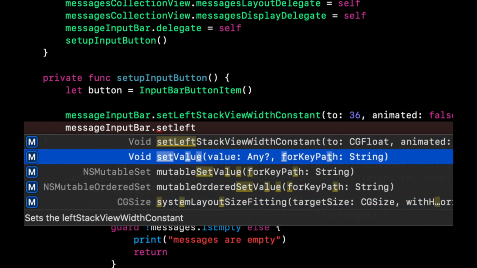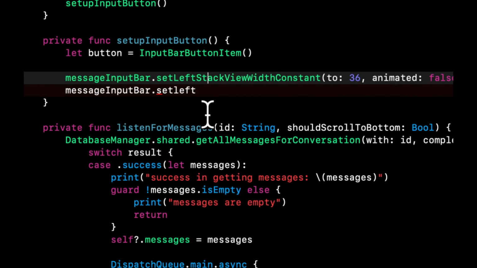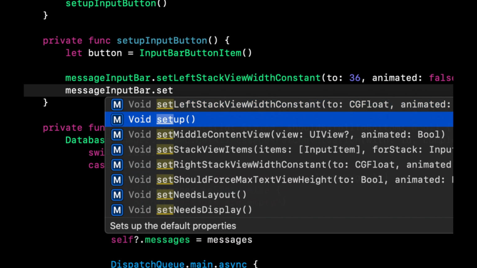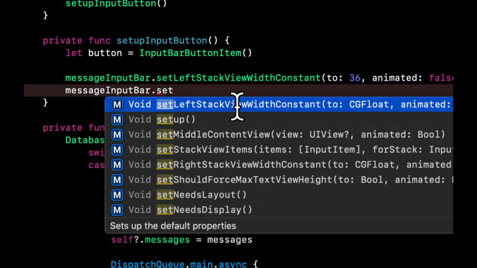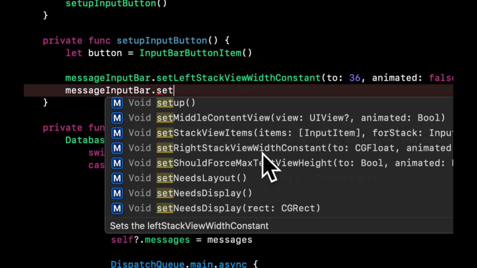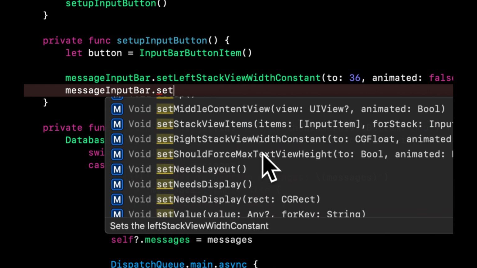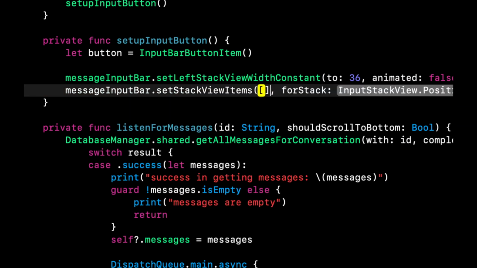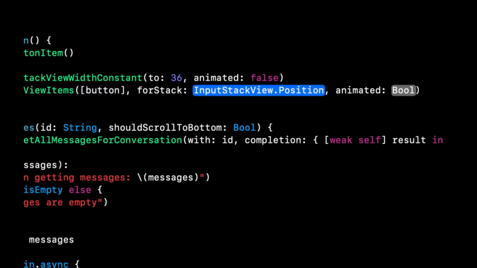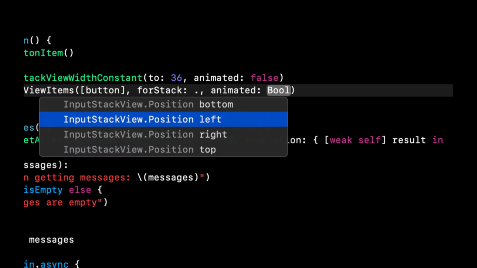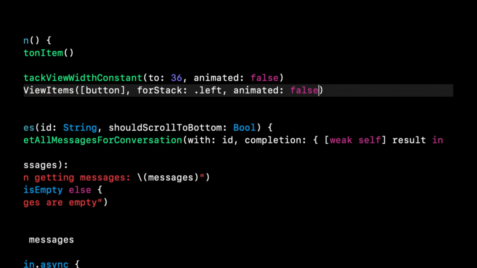So let's see, we want to set, what options do we have? Stack view width, we got the stack view, middle content view, set stack view items. This is what we want, and we want to pass in an array with the button, and the state we want to pass it in for is left, and animated again we can put false here.